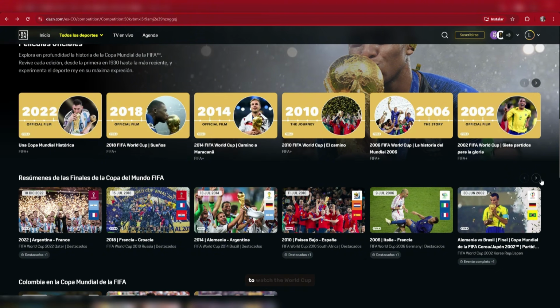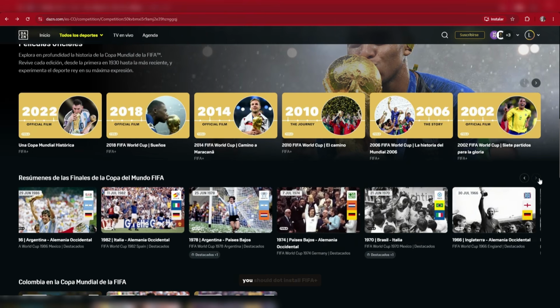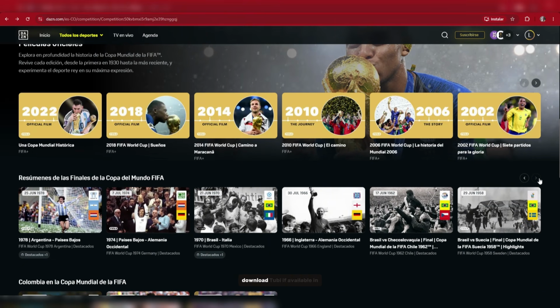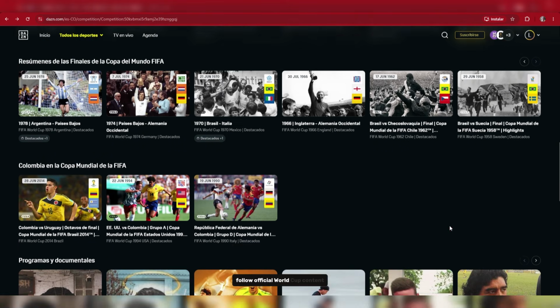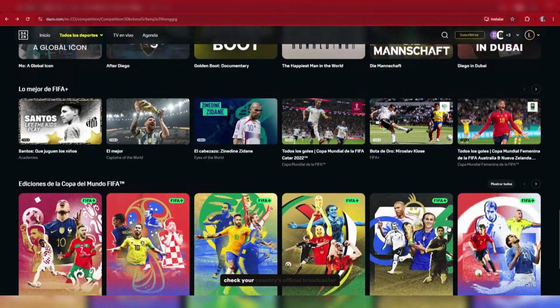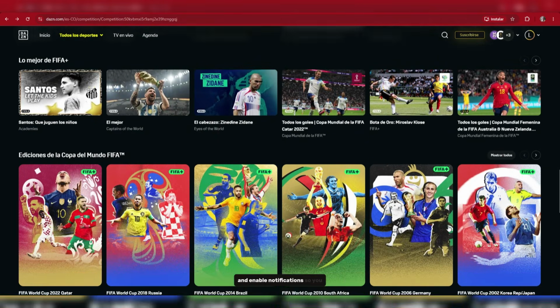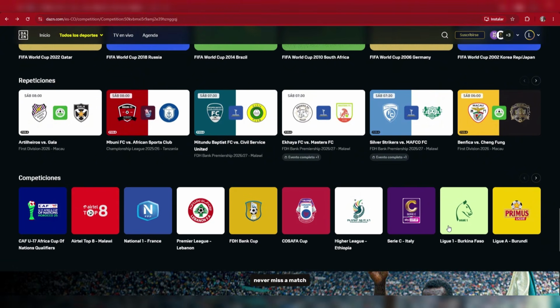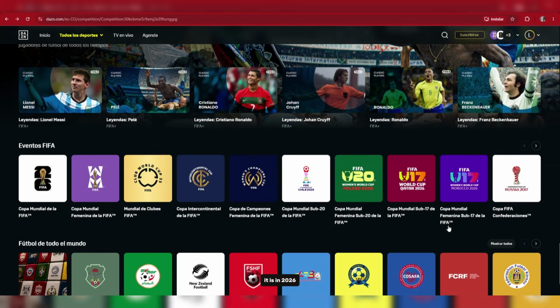So to wrap this up, to watch the World Cup 2026 on iPhone and Android for free, you should install FIFA Plus, download Tubi if available in your region, follow official World Cup content on YouTube, check your country's official broadcaster apps, and enable notifications so you never miss a match. Because honestly, watching the World Cup from your phone has never been easier than it is in 2026.